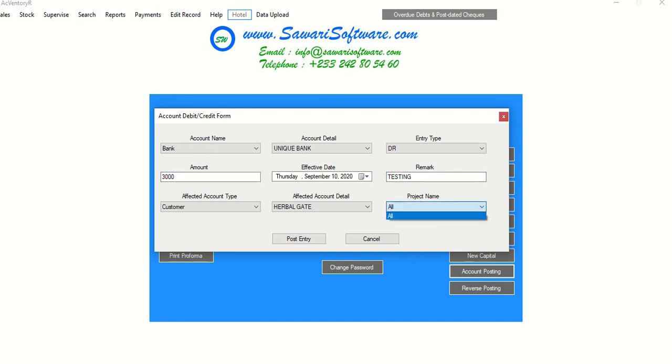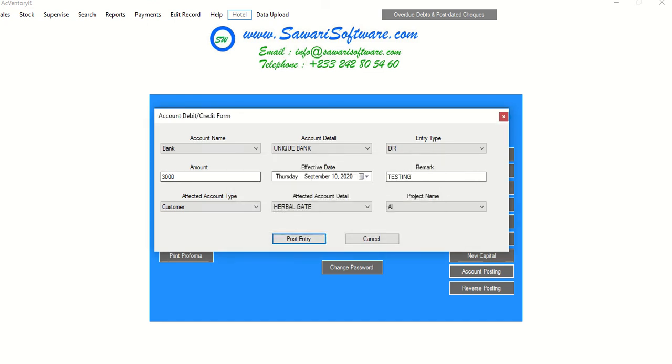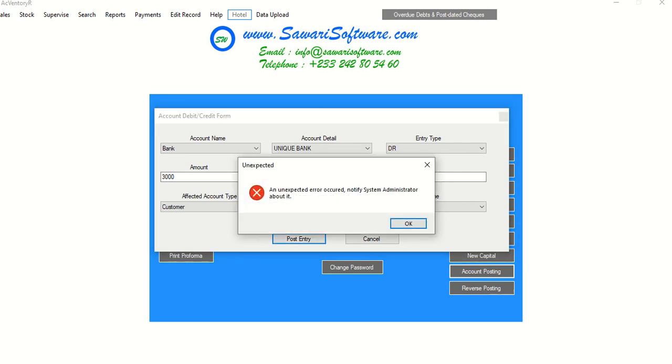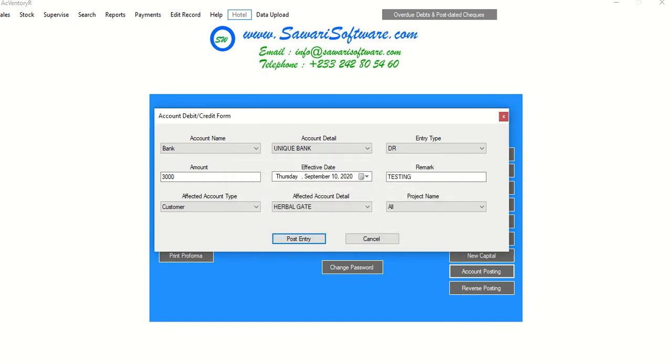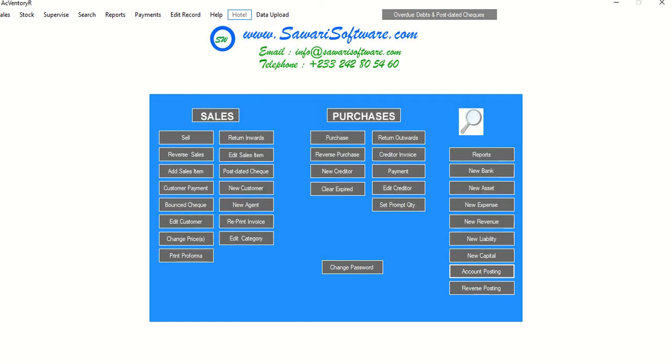Okay, here you see project name. This system allows project-based accounting. That's why you see project name here. You can add any number of projects so that you can organize your accounts by projects. So for now, we are going to leave that out. Okay, so let's save this transaction.